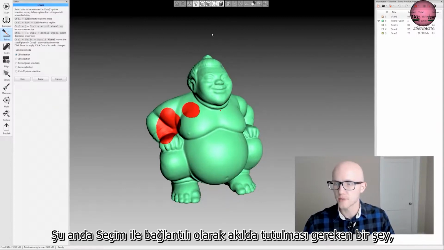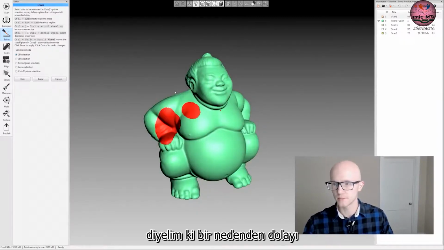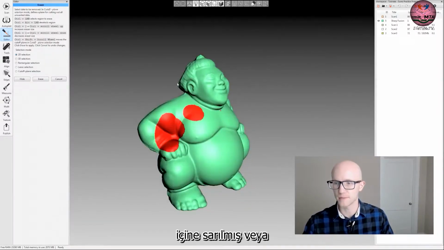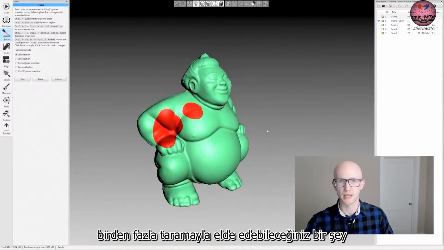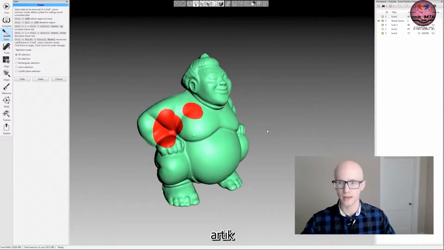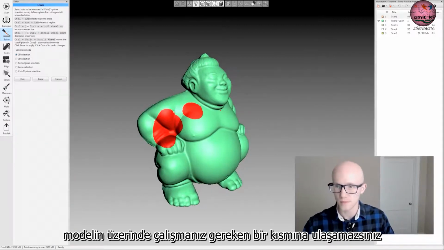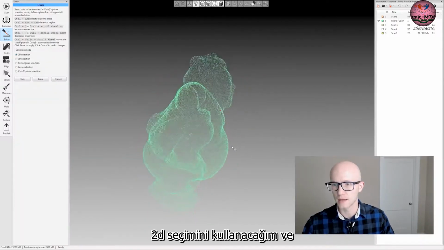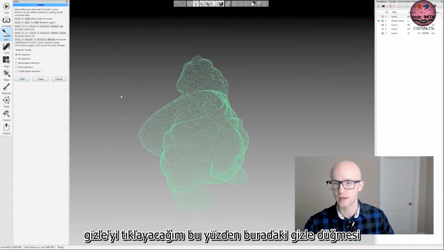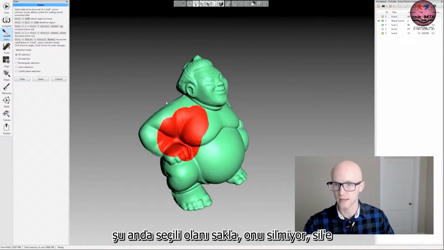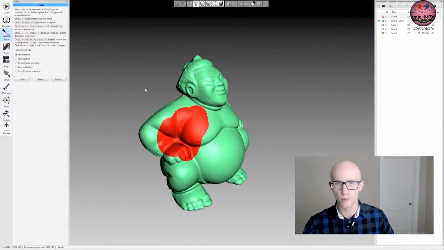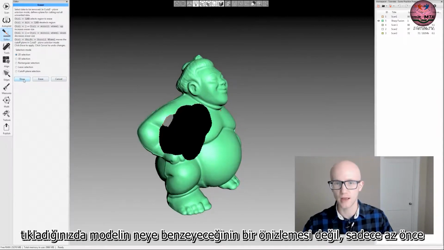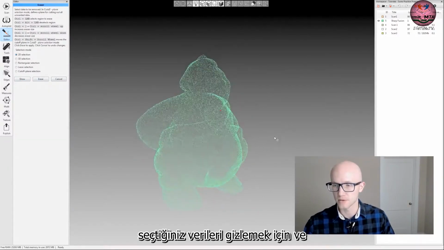Now, in conjunction with the select through, let's say for some reason this fusion had something fused on the inside or some sort of feature that wrapped around inside, something that you were able to get with multiple scans, and then you aligned it all and you can no longer get to a portion of the model that you need to work on. You can come in here, I'm just going to use the 2D selection, and I'm going to click Hide. So this Hide button here will hide whatever is currently selected. It's not erasing it, it's not a preview of what the model will look like once you click Erase. It's just to hide that data that you just selected.